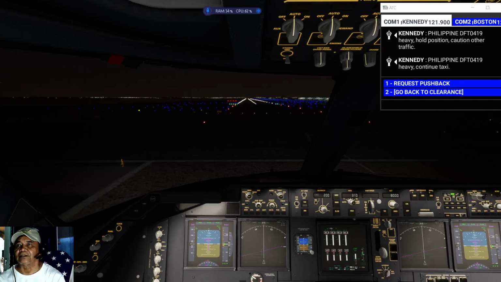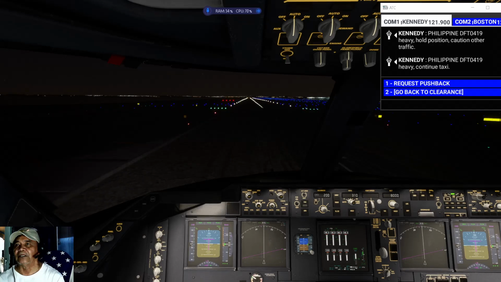747-800 series, takeoff on runway 31, New York, John F. Kennedy International Airport, bound for Manila. Takeoff on full speed. We wait until 166 knots for our V1. V1 is there already, I heard. Then we push.